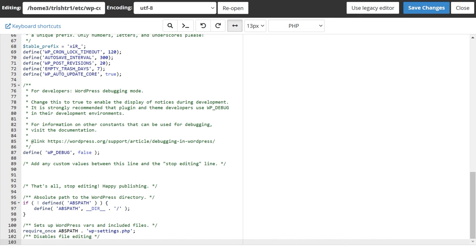The next thing that I would type here is the actual code. So I'm going to type the word define, lowercase, open paren, and I'm going to type a single apostrophe. And it gives me two, and my insertion point is in between them. What we need to type goes in between those apostrophes. So in all caps, I'm going to type DISALLOW_FILE_EDIT.